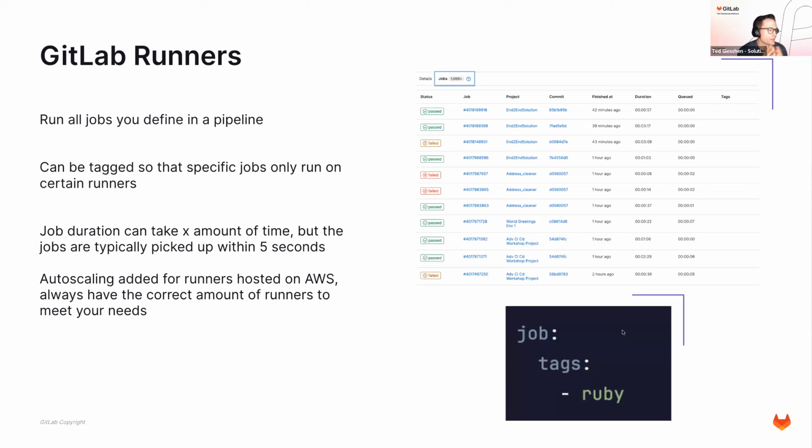One thing to remember, which is really dependent on what your setup is, is that you could use some additional features to optimize your setup, such as auto scaling, for example, when runners are hosted on AWS, to make sure that you always have the correct amount of runners to meet your needs.